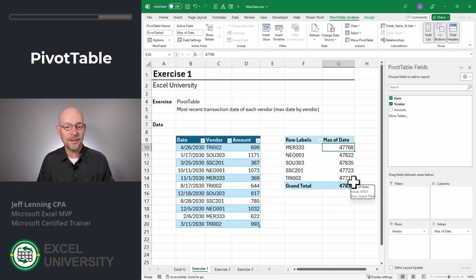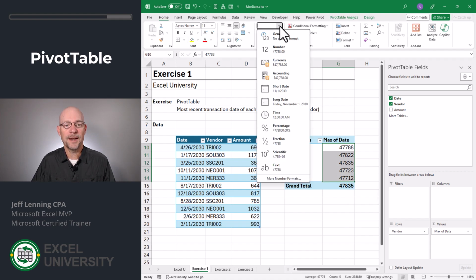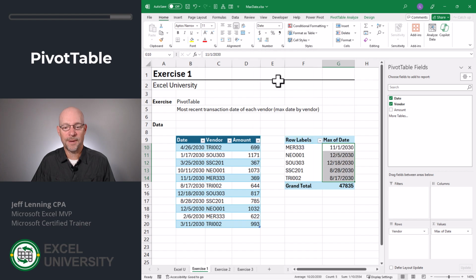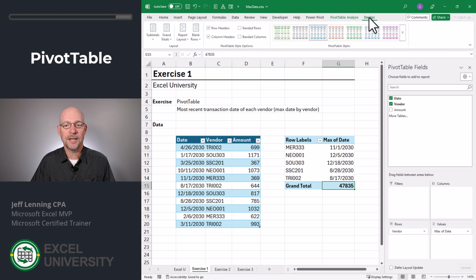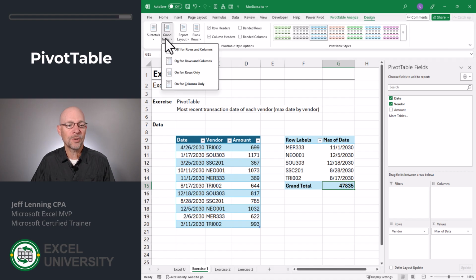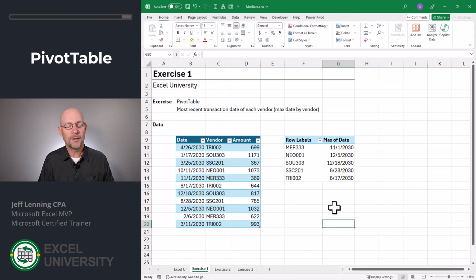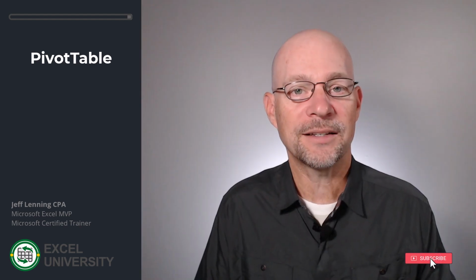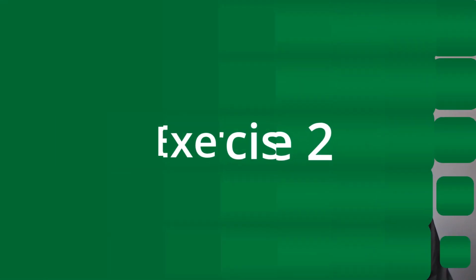So to view the dates instead of these date serials, all we need to do is change the cell formatting. So I can select these cells, go to home, and I can pick a short date format. In this context, a grand total doesn't really make sense. So what I can do is head to the design tab, go to grand totals, and say off. And this is one way to get the most recent transaction date for each vendor. In other words, max date by vendor. Now let's go to the next exercise.